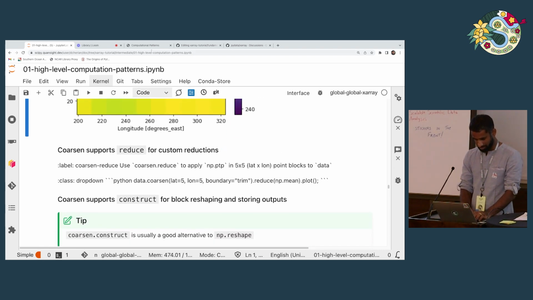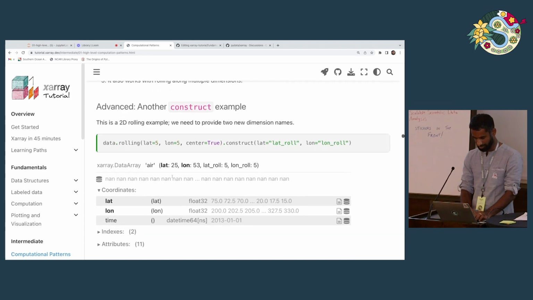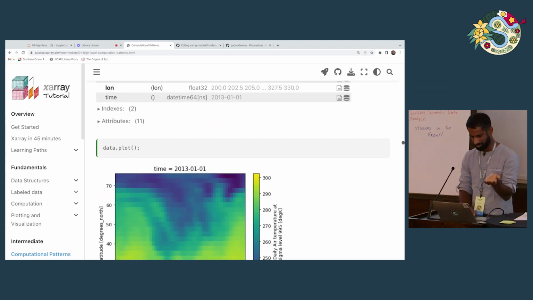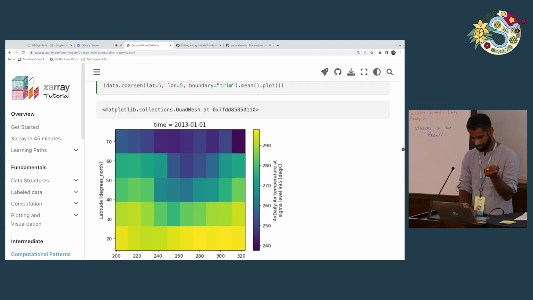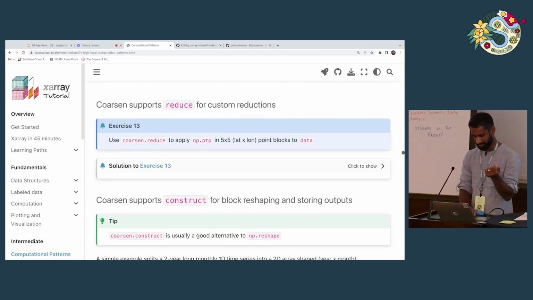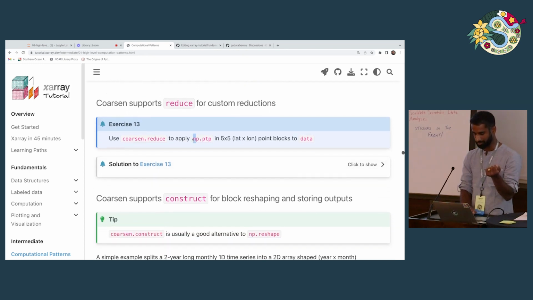Coarsen also supports reduce for reduction. So again, everything that we just saw for rolling carries over. That's our next exercise: use coarsen.reduce, but now you apply numpy.ptp, peak to peak, with 5-point windows over lat and lon. I'll wait a couple of minutes, and if you have questions, it's a good time to ask.